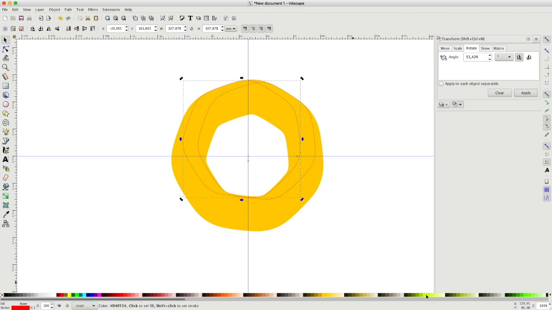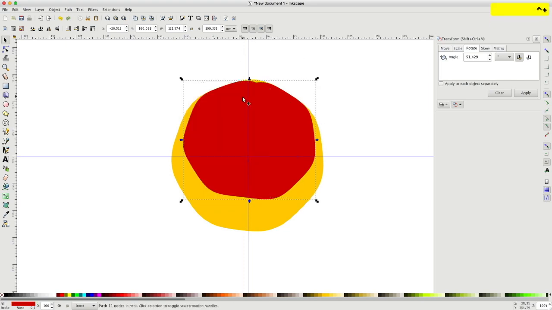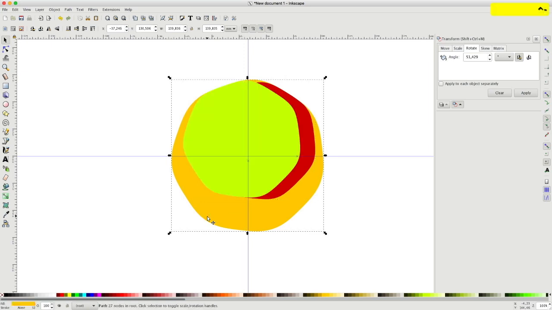Now give a fill to both of these. Okay, remove the stroke. Okay, Control D to duplicate, Control plus to union to create a mask, because we are performing operations on the yellow shape. In particular, Control minus.